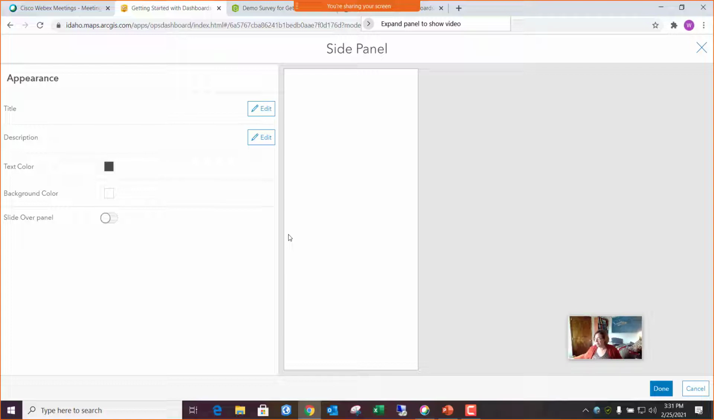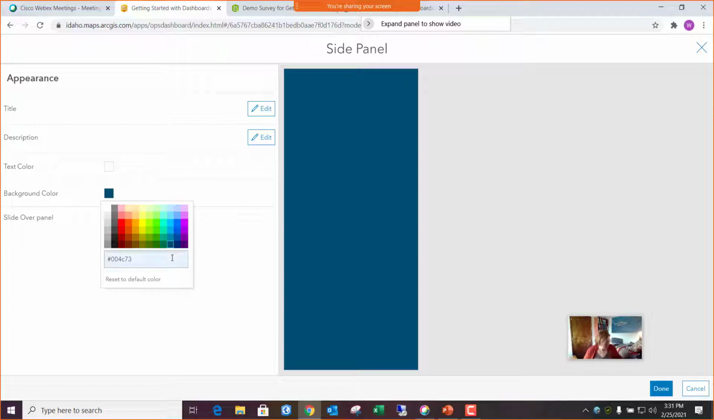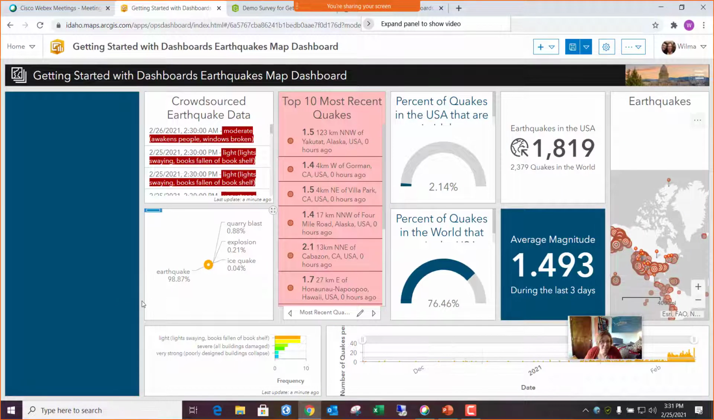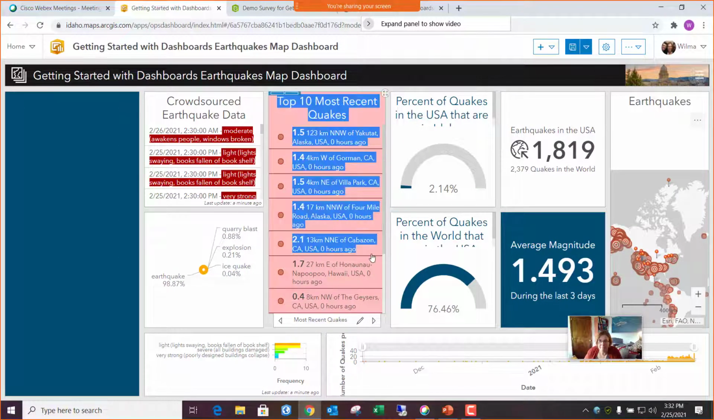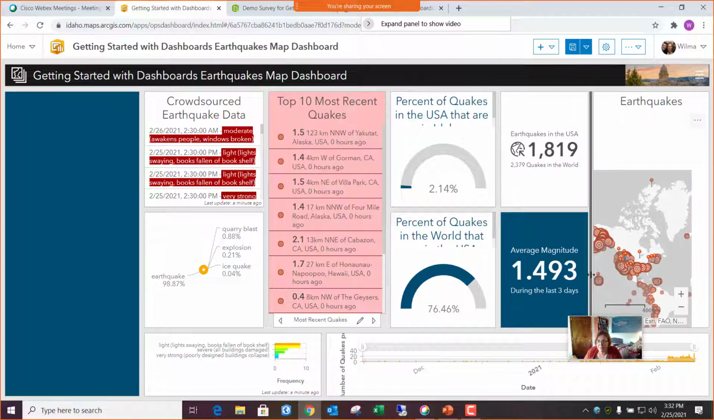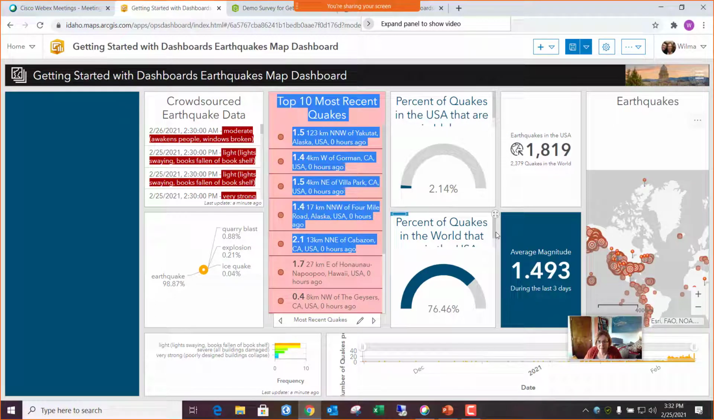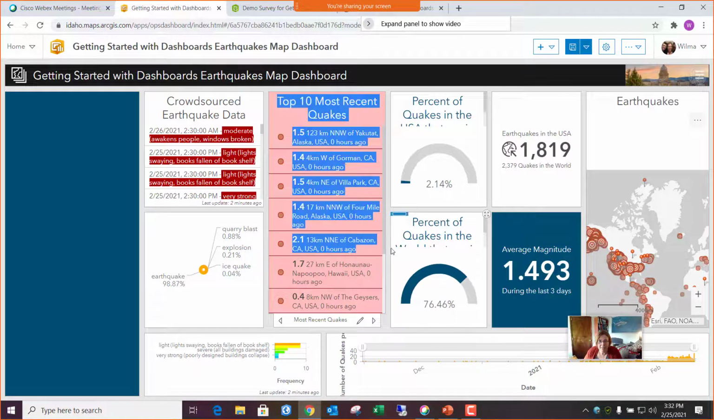And so for your sidebar here, let's bring it in. You can change your background color and your text color if you like, but there's really not a lot of configuration that appears here. So let's click done on that. Okay. So, wow, we sure have a lot going on here. Let's make this map even a little bit bigger. Okay.